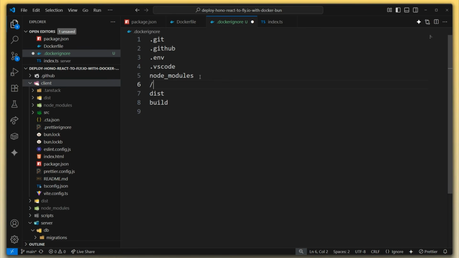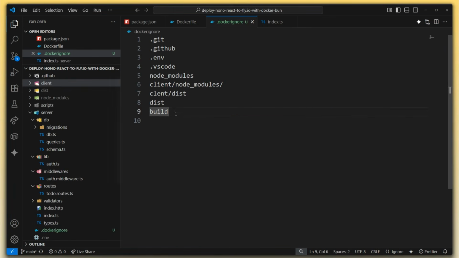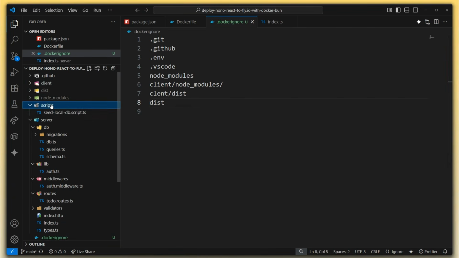So we can say client node modules, and actually leave off the slash at the beginning, and then the client dist as well. And then our main dist and build. So there's no build folder here, so we'll get rid of that. But otherwise, that's looking pretty good.